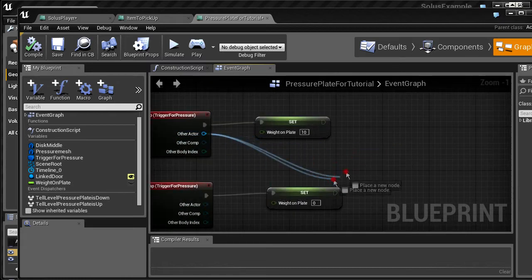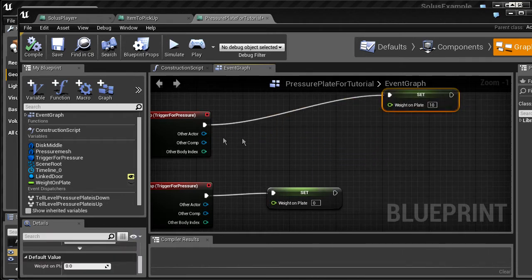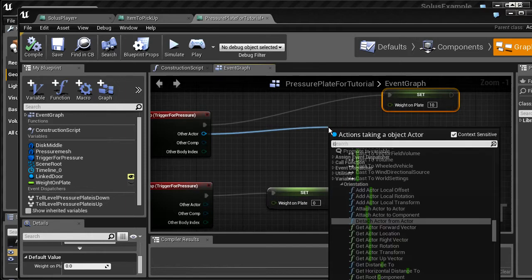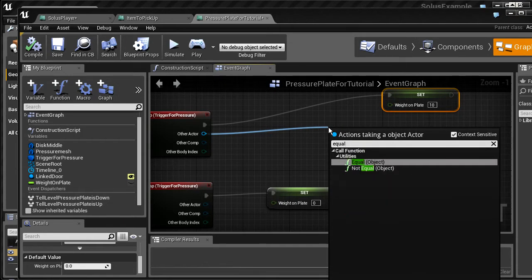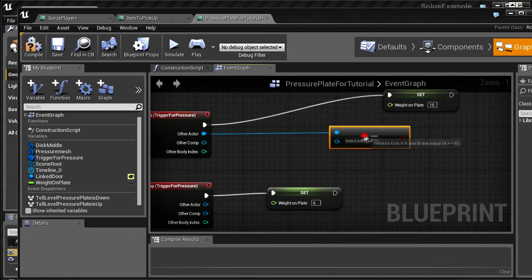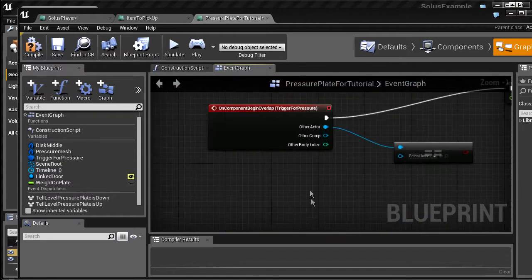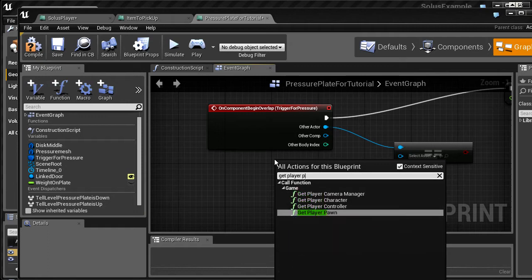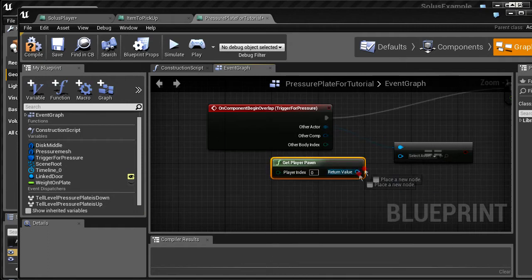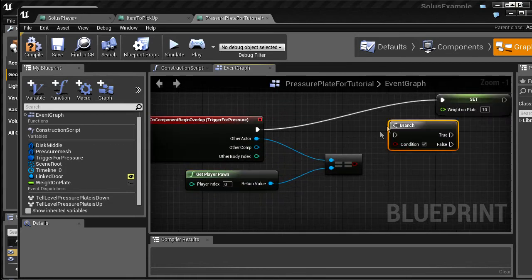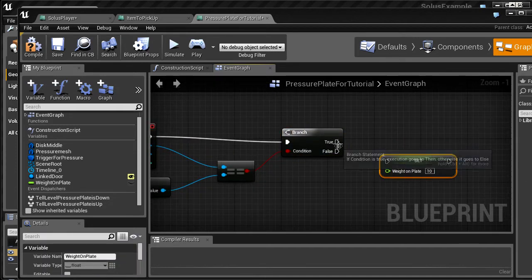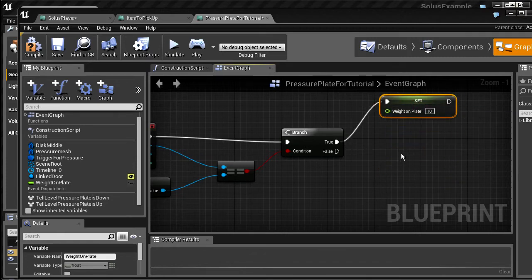We can get the other actor, because the other actor is whatever is triggering it, which could be the player or it could be the stone. And we can say that if this is the player, so what we do is we compare this, or rather we do equal. If this object is equal to another object, the other object being the player, so get player pawn. So if the one who triggers it, the instigator, is the player, then we add a branch, so hold the B key and press somewhere. Then we set, if true, then we set the weight to be 10.